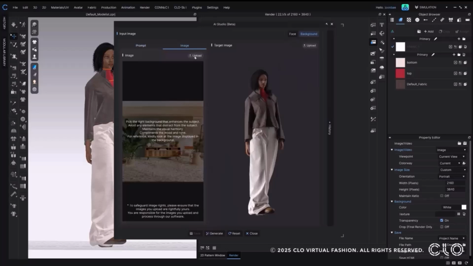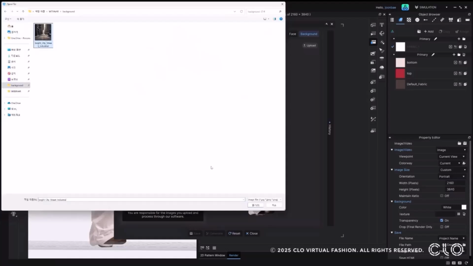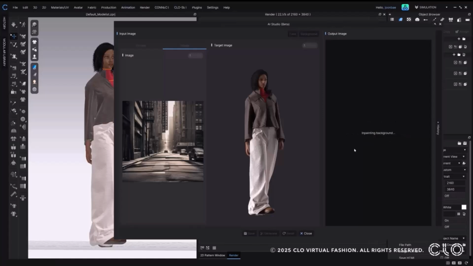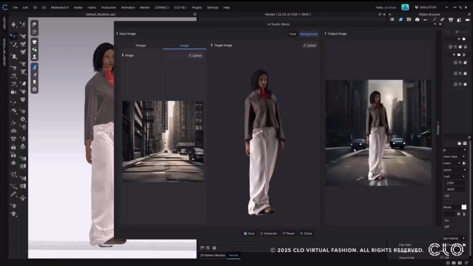Next, let's select the Image tab and click the Upload button to add the image we just generated. However, please note that when uploading an image, you must use one that you own or that is free of copyright issues. Once the image file has been successfully added, click the Generate button at the bottom of the window to apply it to the target image. If you want to reset both the target image and the background image, simply click the Reset button next to the Generate button to return to the default state.